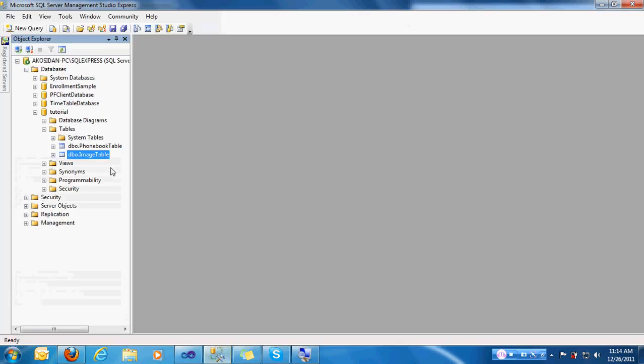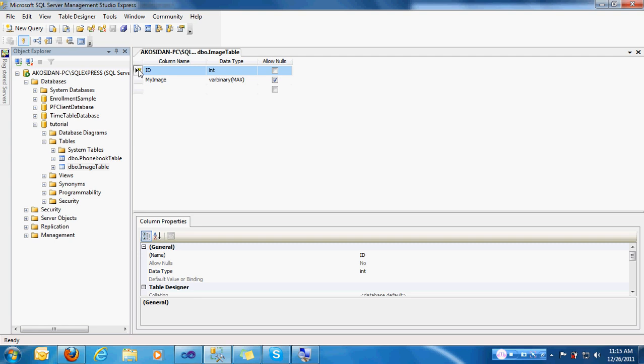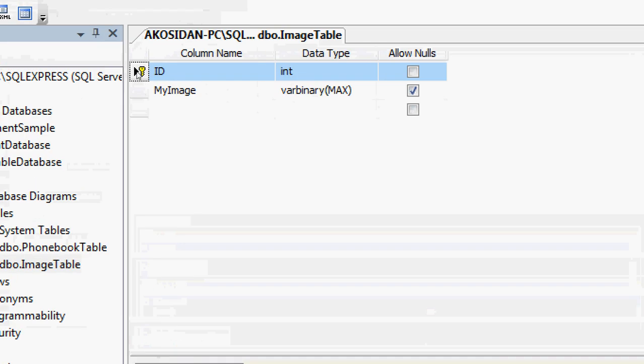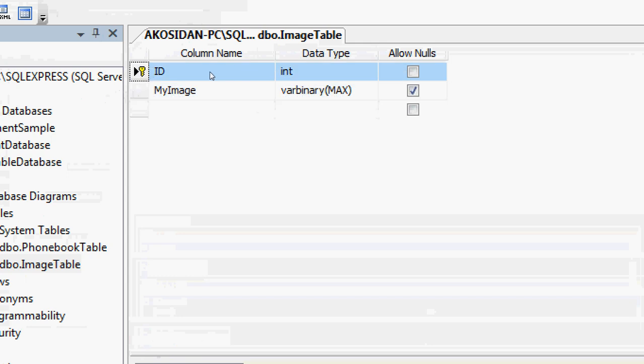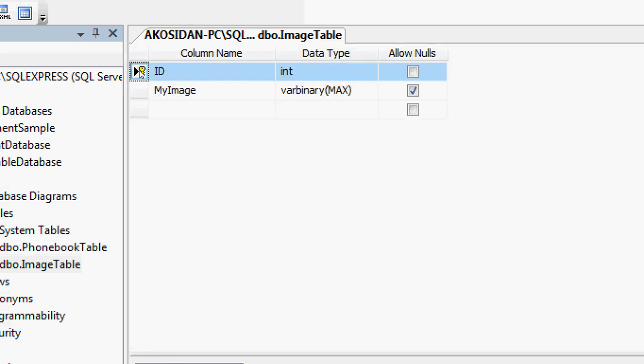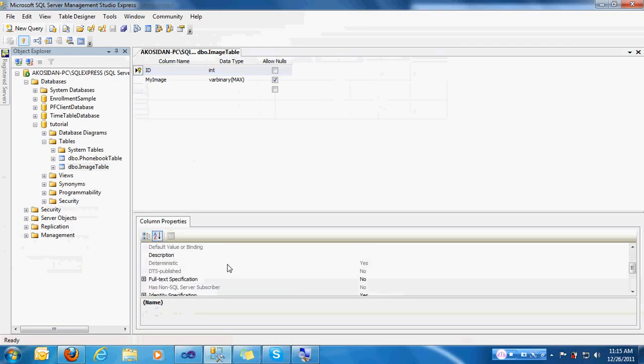Here I am now at my SQL Server Management Studio Express, in my tutorial database, because I'm going to use this one. As you notice here, I have my image table. This is the table I'm going to use. Let me show you the properties of my image table. It has two columns: one is ID and one is my image. The data type of ID is int, and it is an auto number.